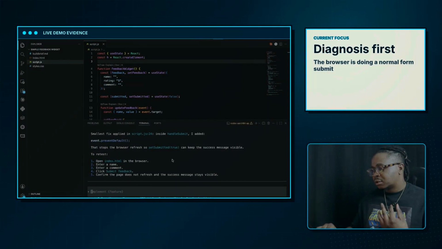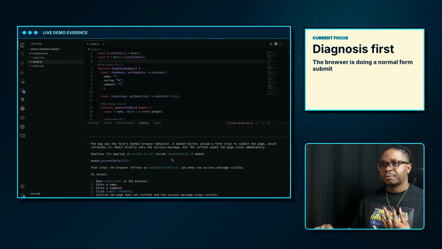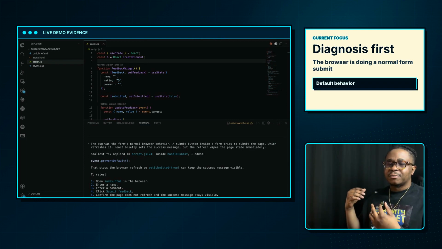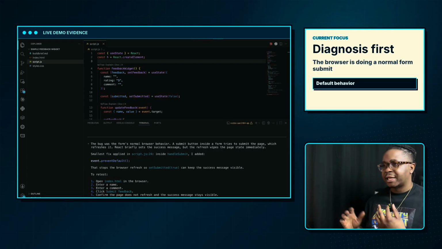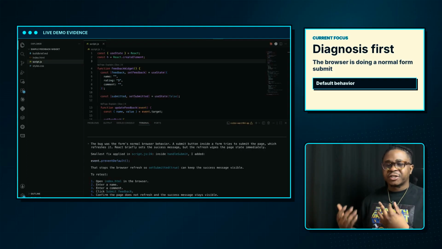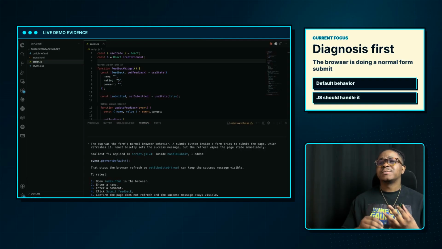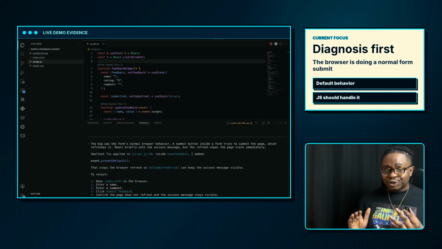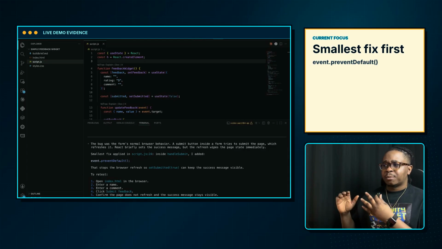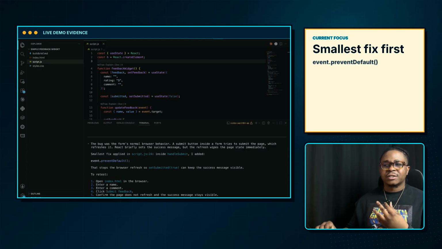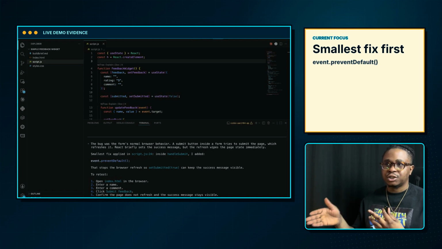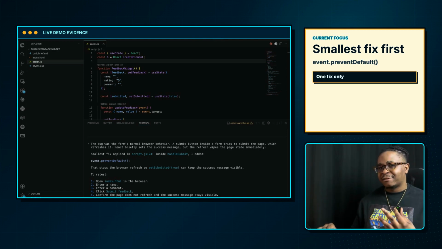AI has given us the reason for this bug right now. So now that AI is telling us the likely issue, in this example, the form is submitting normally, as you can see from the description that AI has given us. So the browser refreshes the page. That means our JavaScript needs to stop the default form behavior before showing the message. In plain English, the browser is doing its normal form action, but we want JavaScript to handle it instead. Inside the submit handler, which you can see right here, AI has already told us exactly what the issue is. So now we're going to apply that fix together.